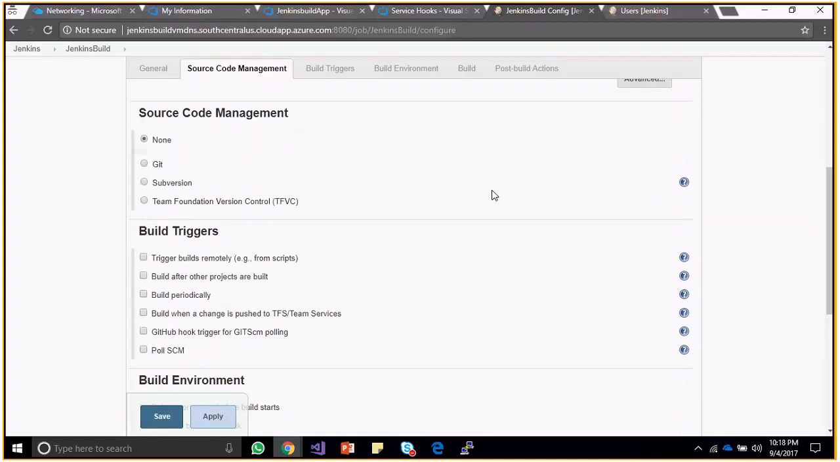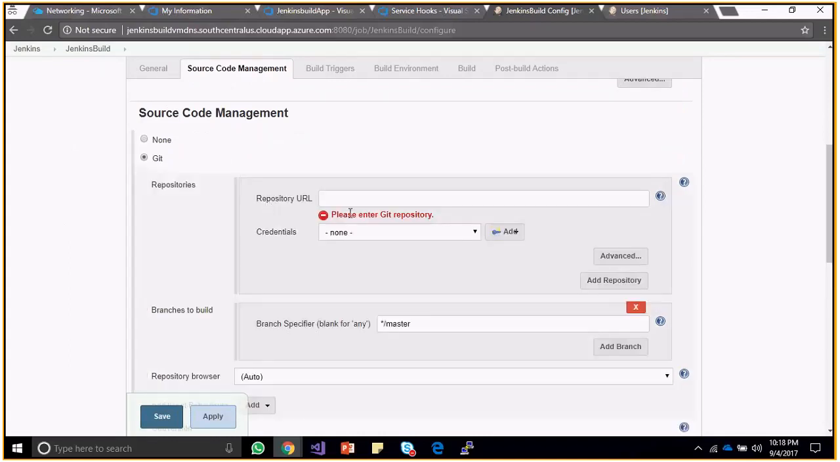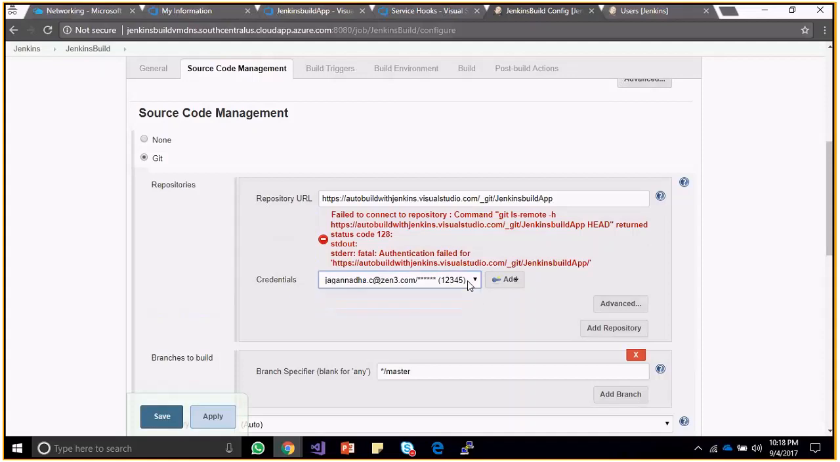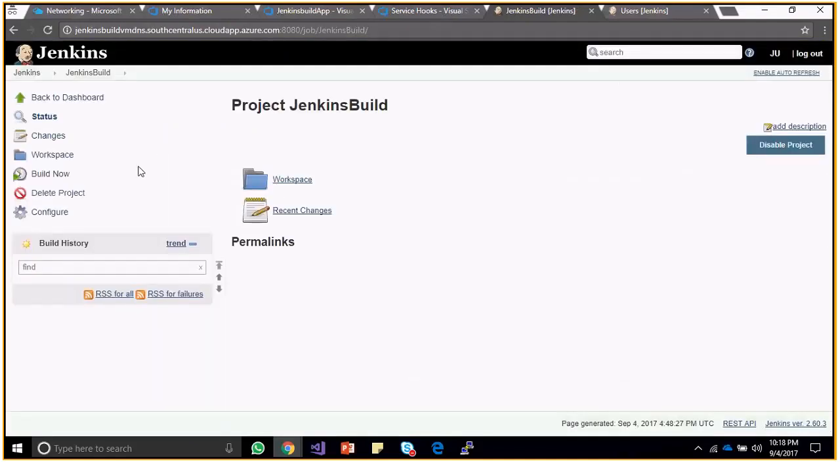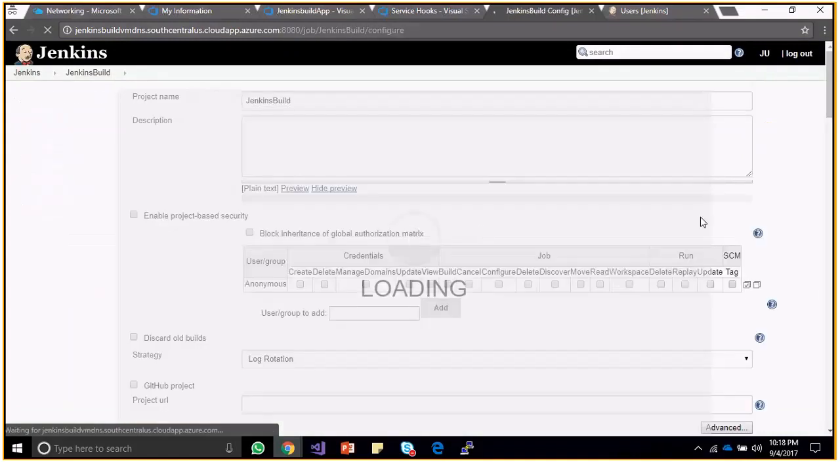Again I'll select Git, get the repository, this one, and I'll select the credentials. What is this? I'm missing something. Let me apply this. Save. One more change I'll do is enable auto refresh, and I'll configure once again.